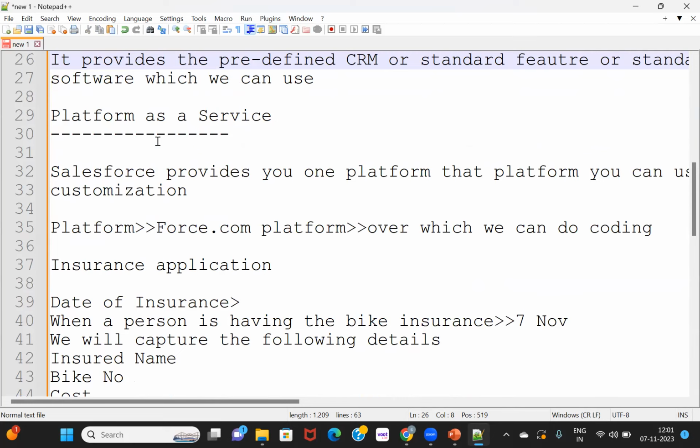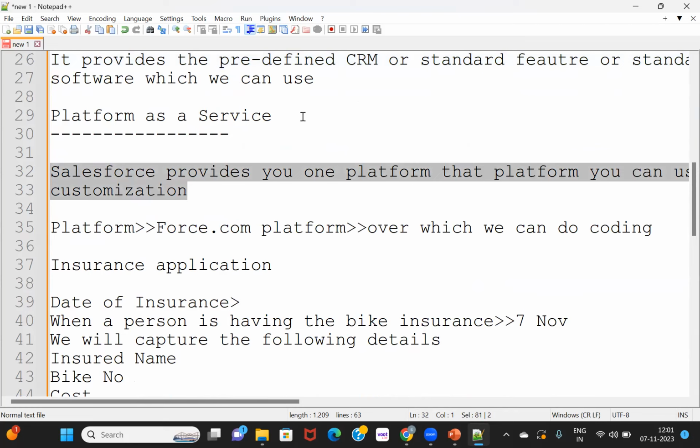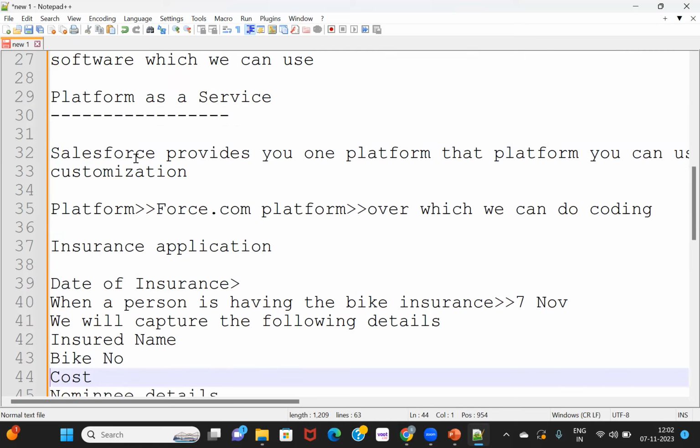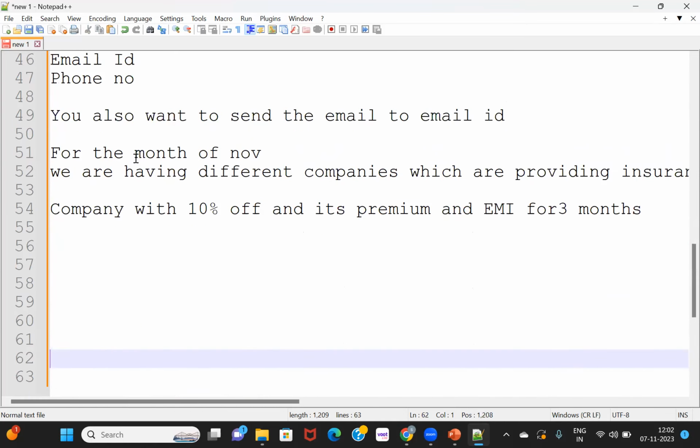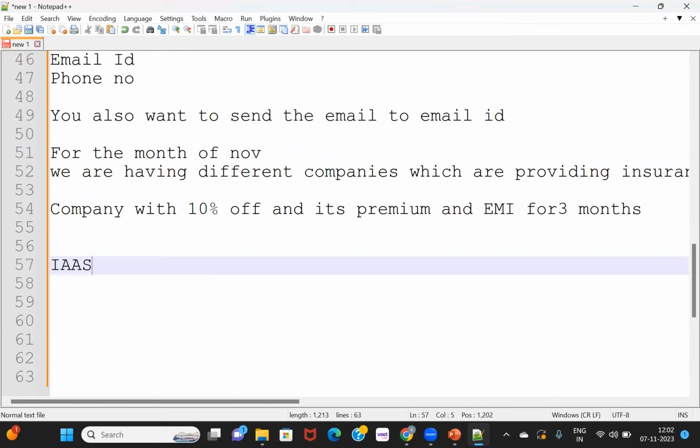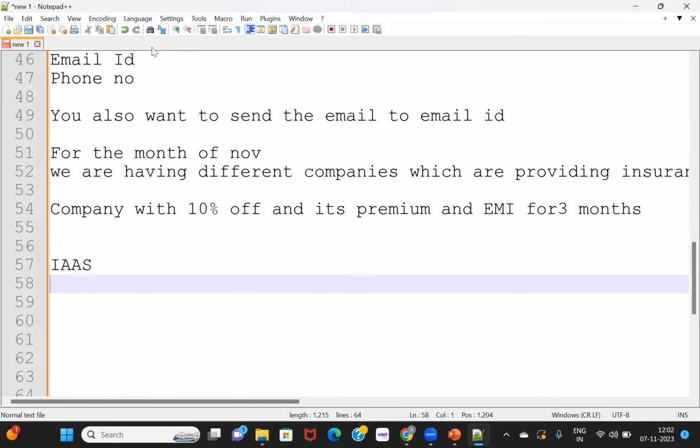So whenever this customization comes to you, what will you require here? You cannot do it with SaaS. The standard features of Salesforce will not make it possible. We need to use the custom features of Salesforce. For that, it requires platform as a service. In platform as a service, Salesforce provides a lot of services, so we'll see that in the course. Okay, clear? What is platform as a service?